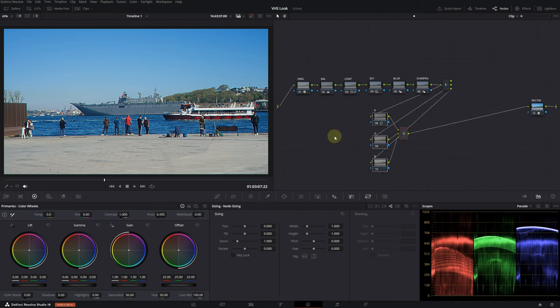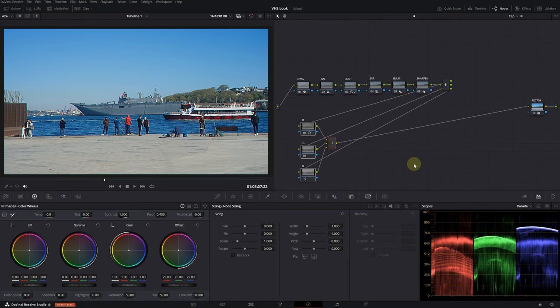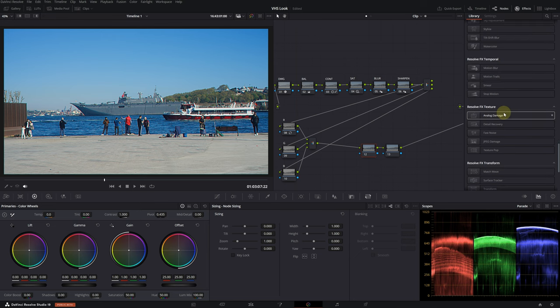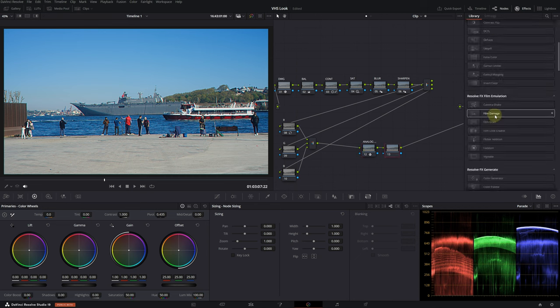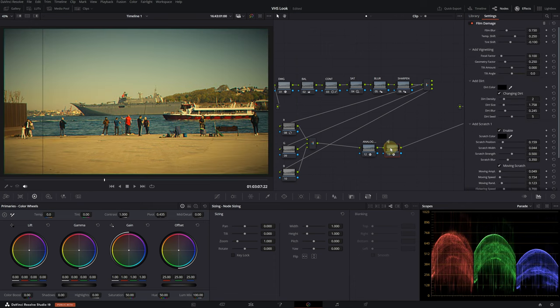Now let's move this node group down here. I am adding two more nodes. I will add two effects that are available within DaVinci. The first is analog damage. Let's add this to the node and quickly name it. The second will be film damage. Let's name this one too and make its adjustments.